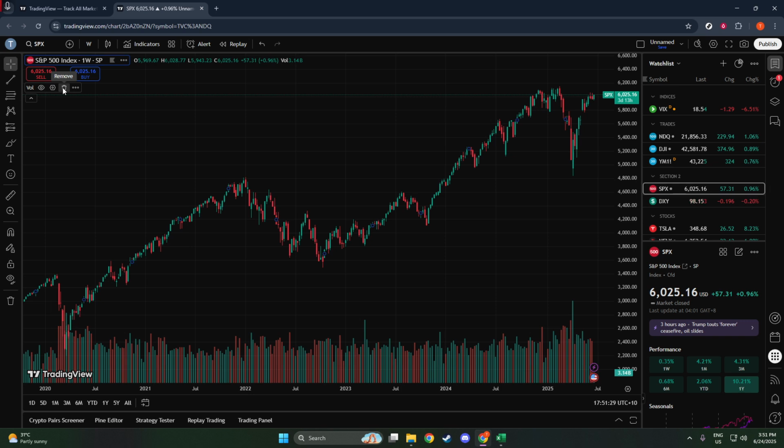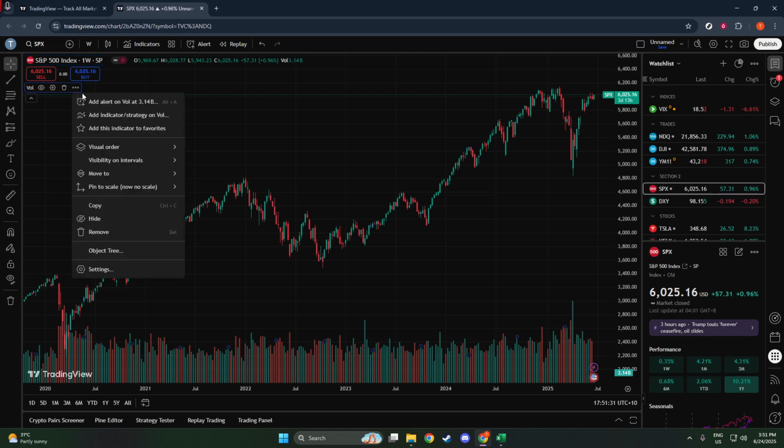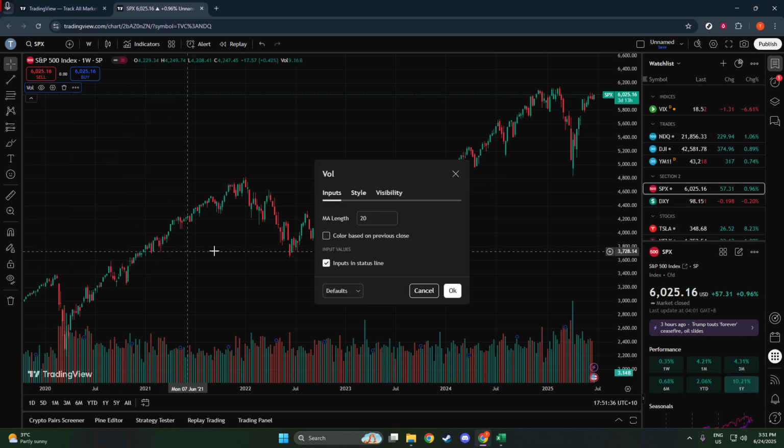However, if your goal is to dive into customizing the details of an indicator instead of removing it, go ahead and click on the gear icon. This gear icon represents the settings for your indicator and opens a menu of parameters you can adjust to better align with your analysis needs.